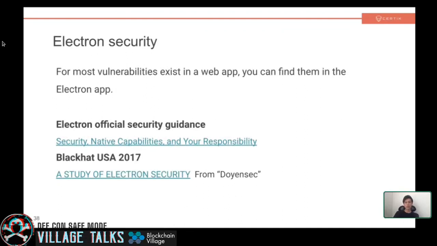So, Electron security. For most vulnerabilities that exist in a web app, you can basically find them in an Electron app. And for Electron-specific security issues, the Electron official security guidance provides very detailed information about what mistakes people make that make the application vulnerable and how to not make those mistakes. And in Black Hat USA 2017, a talk called A Study of Electron Security talked about some advanced techniques to bypass the built-in Electron security protections to achieve code execution.